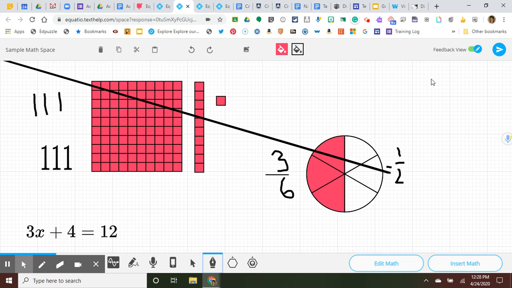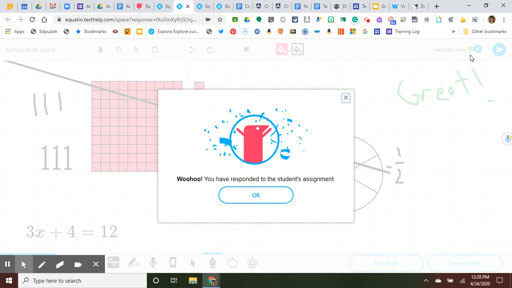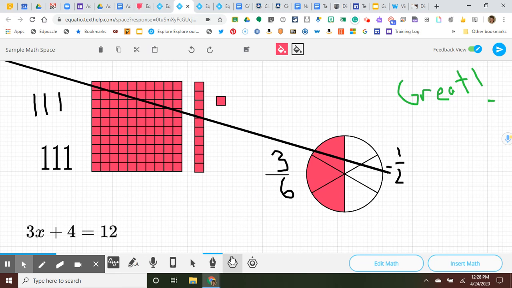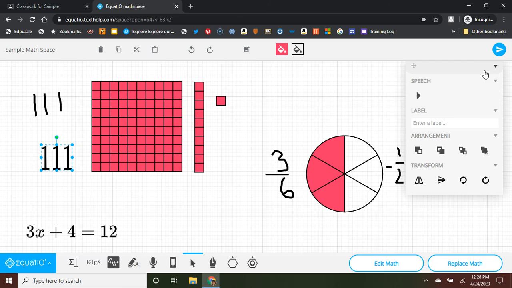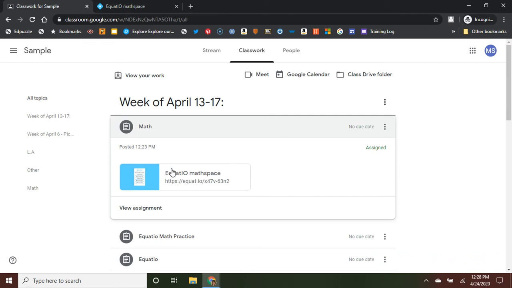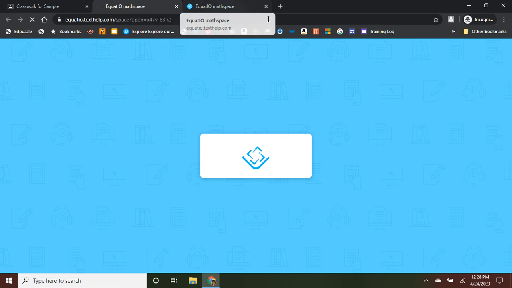I'm actually going to give it this, and I'm going to say, great job. Just say great. There we go. Send it back to the student. And then how do the students see it? So I go back to student view now. And let's say I re-click on that. So they're going to see the feedback right within the math space. So now they should see in this math space your comment up at the top that says great.